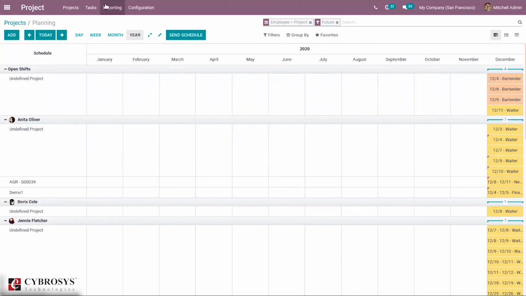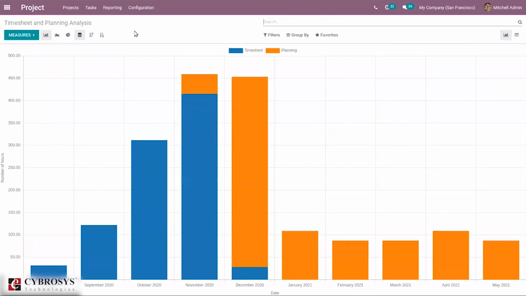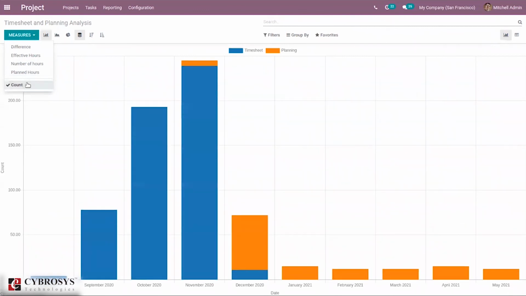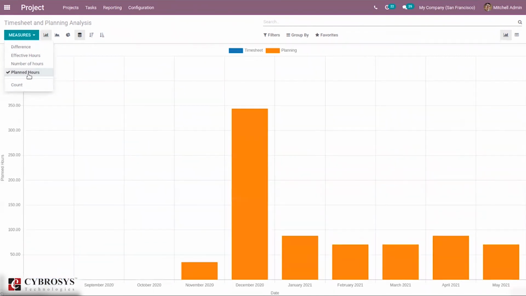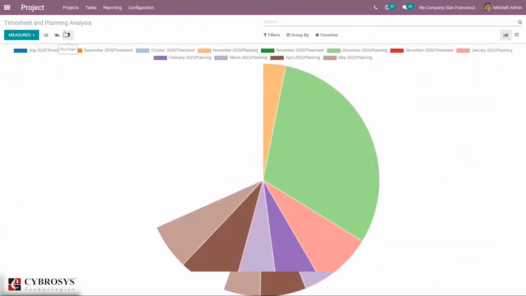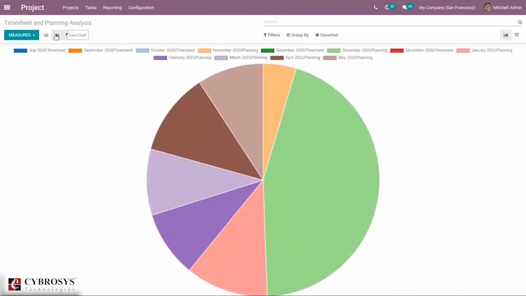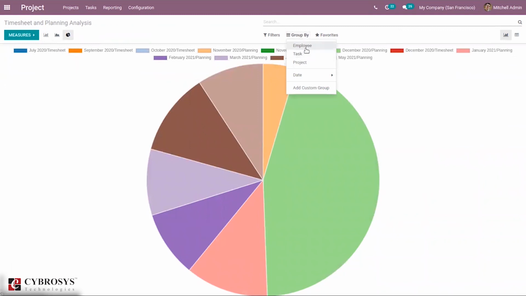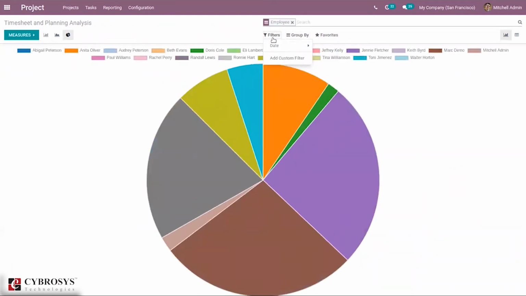It is also possible to view the reporting, that is, we have timesheet and planning analysis for our project. When you click on that reporting, you can see planning analysis, which has different measures available, based on effective hours, number of hours, planned hours, count, and difference. For that, we can see graph view, bar chart, pie chart view, and line chart view, which can be grouped according to employee, task, project, and filter. We can also add filtration based on date.